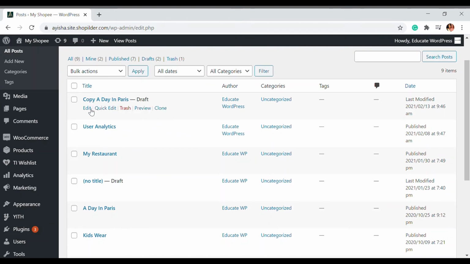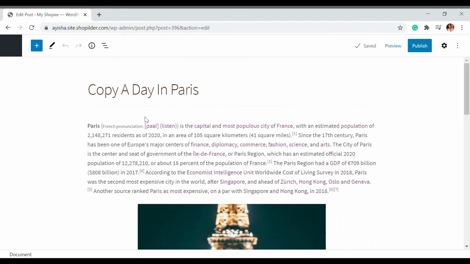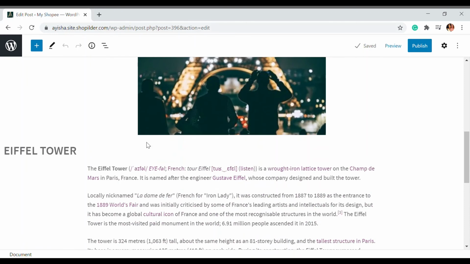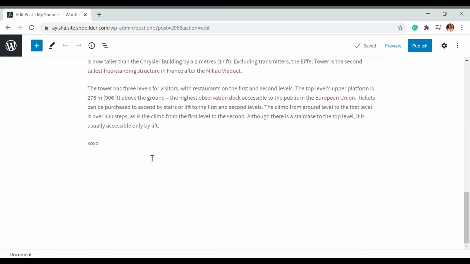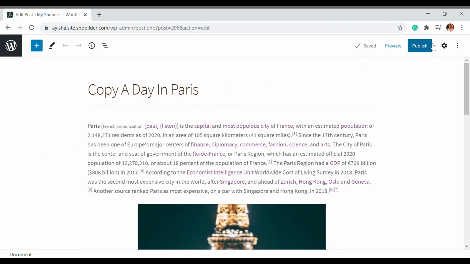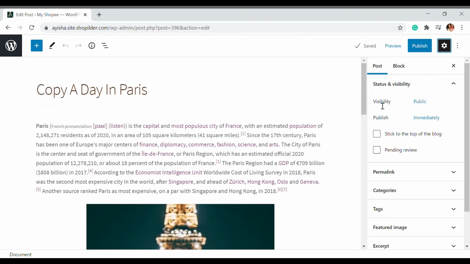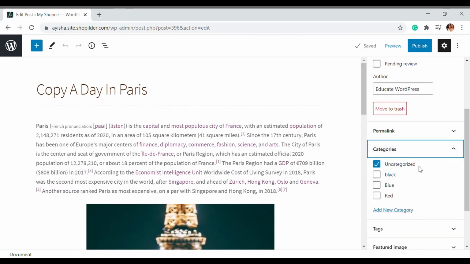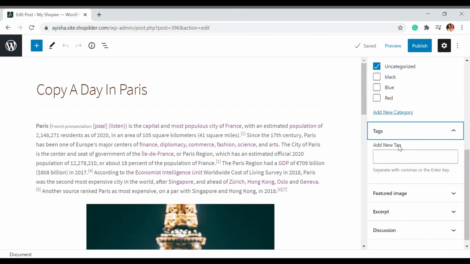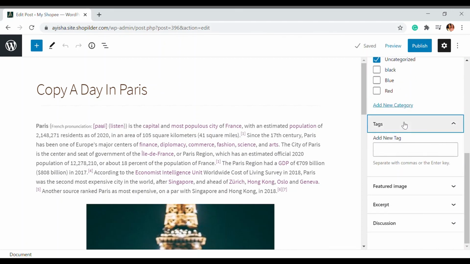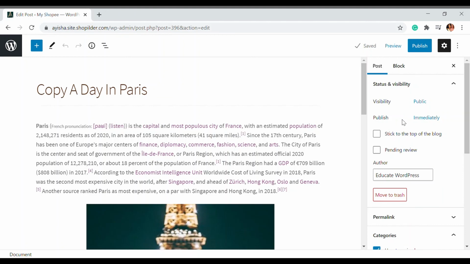So you can see you can directly edit this, and also you can see that the header, the copy, the image, headings, everything is just copied, and we don't have to do anything. Also, if there are any tags or categories associated, those will also be copied as we have ticked them as well. So that's how you can copy a post using the Yoast duplicate post plugin, and it's just easy. You just have to click onto the clone option.